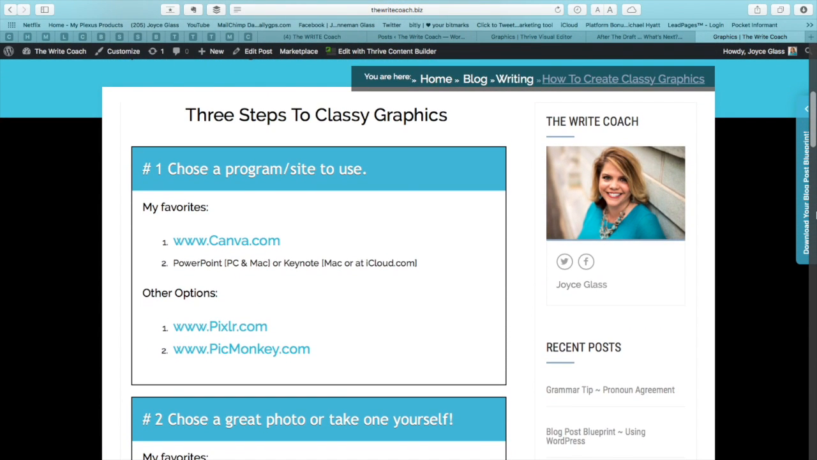So the first thing, there's 3 basic steps to creating a classic graphic. First, you want to choose a program or site that you want to use. My favorite is Canva, or I use Keynote on my computer. I have a Mac. You can use Keynote also on iCloud.com. If you have any Apple device, you have an Apple ID, you can sign in, or you can create one if you want to use Keynote on a PC. You go to iCloud.com, or you can use PowerPoint on a PC or a Mac.